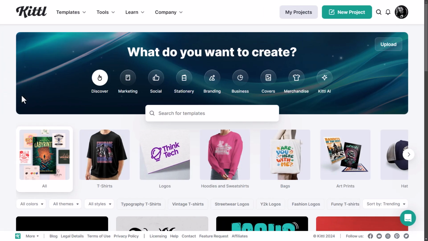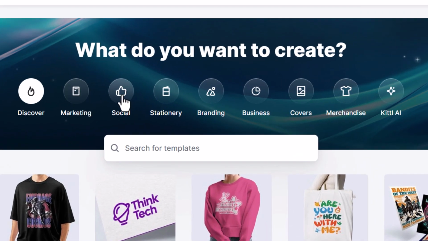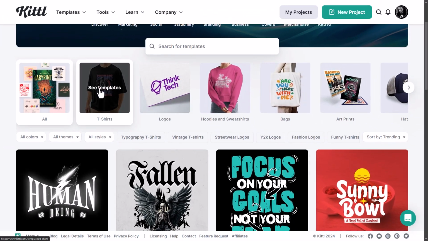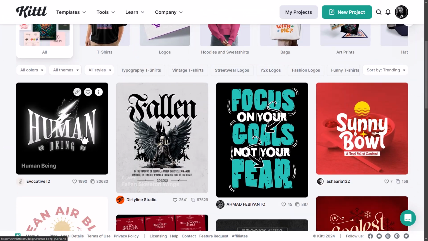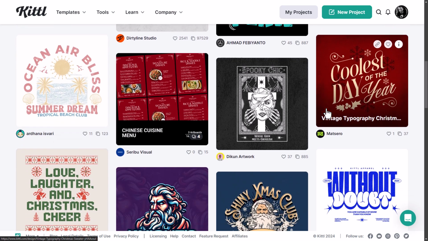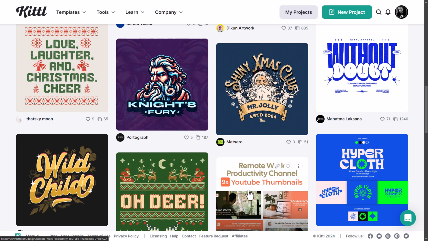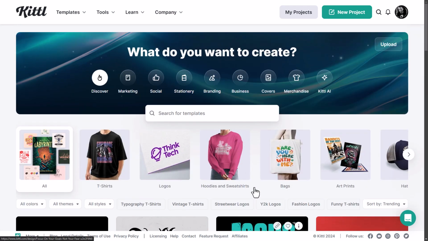So to start off, when you first log into Kittl, there's a lot here straight away that's pretty useful. You got things like create templates for marketing, social media, stationery, all these different options to get started, and also a bunch of templates. If you've ever used any kind of online design platform, it can be hard to get one that has actually decent templates for graphic design. You can see here that the designs are really top notch. As far as I can tell, these are the best sort of templates that I've seen on any kind of online image editor, but it also happens to be AI powered, so that is incredibly powerful.